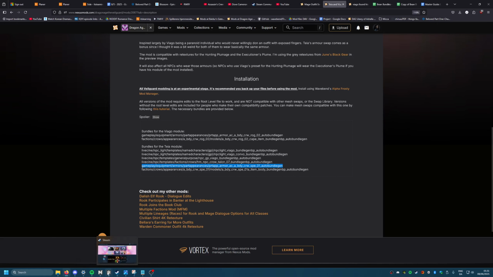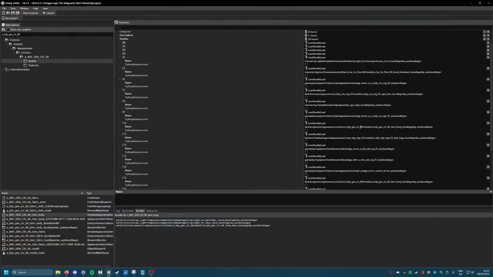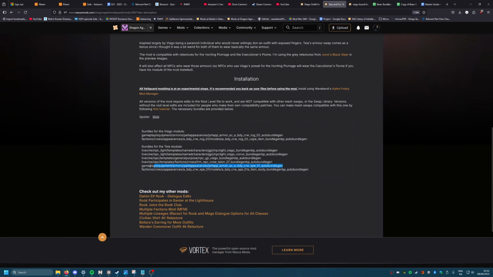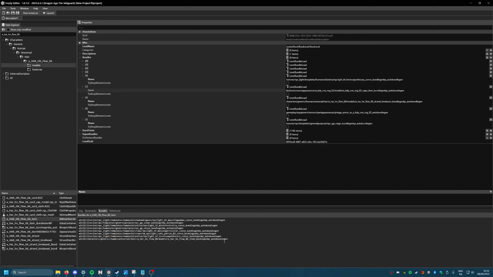Let me double check my other FB project where I got it working. As you can see, I have it here. Yeah, it's the one above, actually. I'm sorry. It is the one above. So the one that is called Part App, Armor, AC, A, Body, Crow, SPE, 0, Auto Bundling. This is the one we need. All of these bundles are under the same item as you saw before here. It is all under the same item, so that is why we don't need all of them. Just pick one of them. So we go after Viago here.